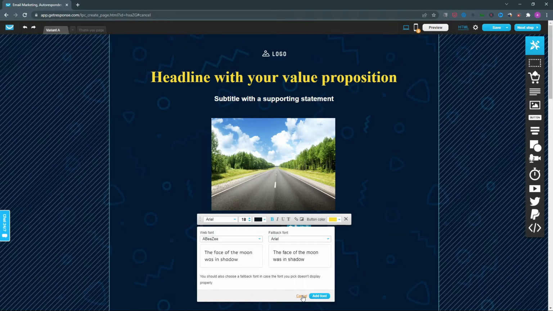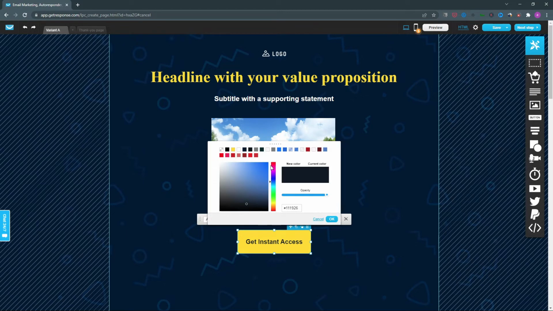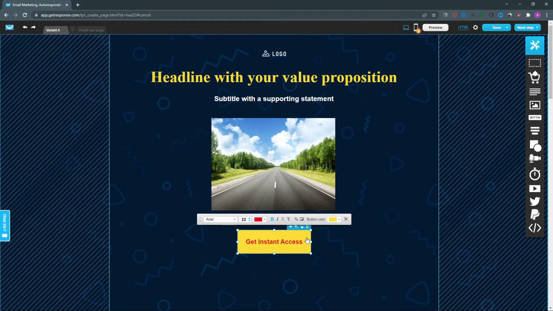Next, we can change the font size by using these up and down arrows, or by directly adding the font size value into this field. And from this icon, we can also change the text color and the color opacity level. Then we have the text styling options: bold, italics, underscore, and strike through.